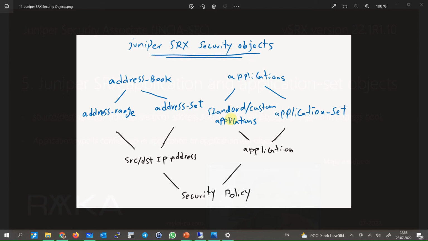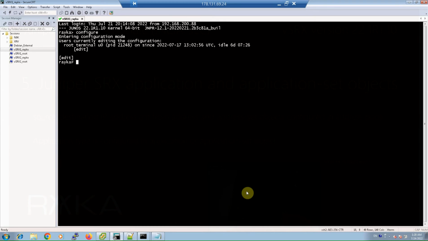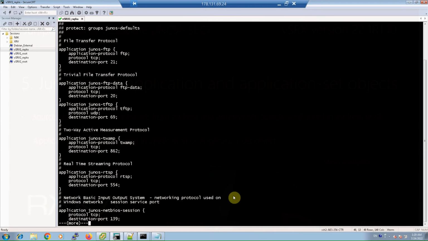Standard application lists are already configured by Juniper itself. We can configure new enterprise custom applications when they are not in the standard applications list. By default, there is a big list of applications already configured by Juniper itself. You can see the list with the command show configuration groups junos-defaults applications. As you can see, the names of all applications configured by Juniper itself start with junos-.